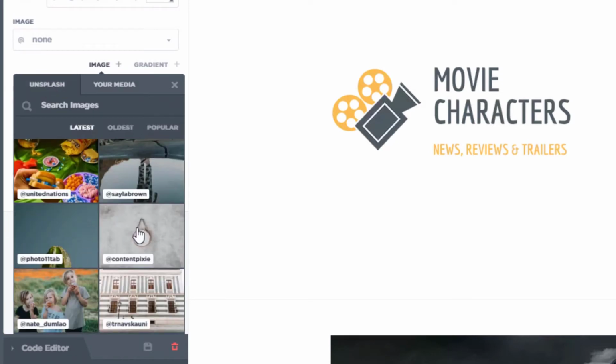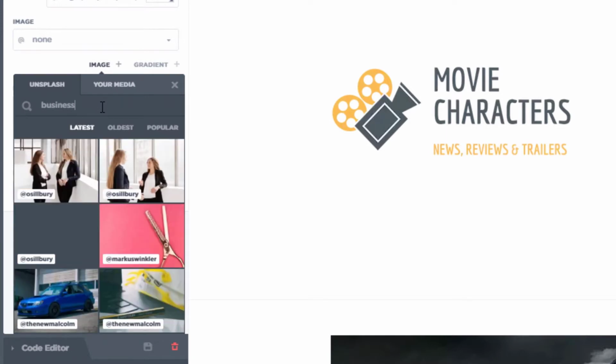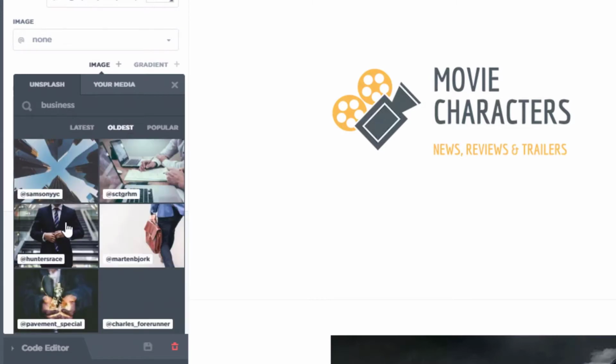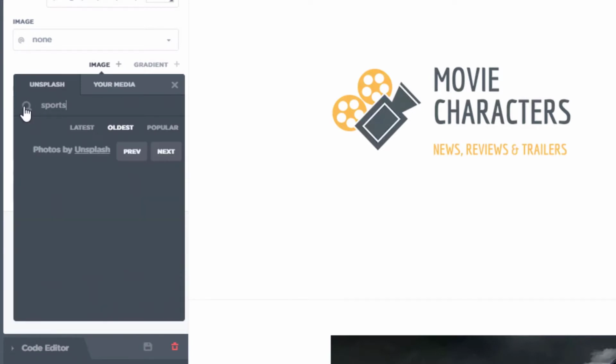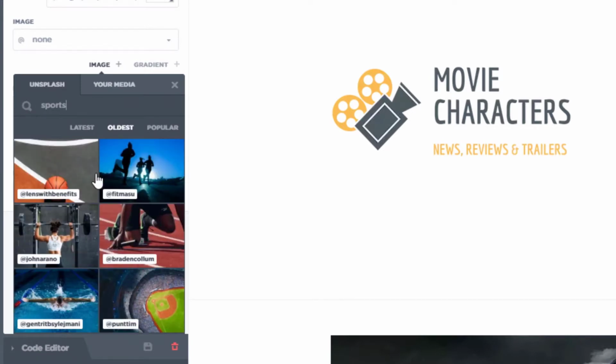So the idea here is that you can search for different kinds of images from any kind of category. As an example, I'm going to click on business, press enter. So right here, you can see we do have some images related to business. Let's click on oldest. Okay, we do have one here with the man with the suit. Let's try sports as an example. And there you go, we do have a basketball, some people jogging, we've got someone carrying weights.